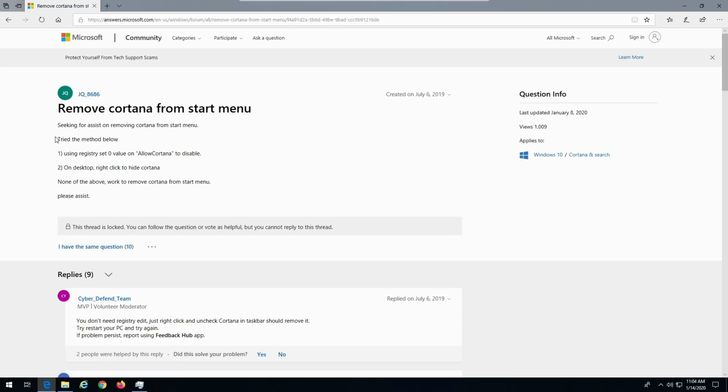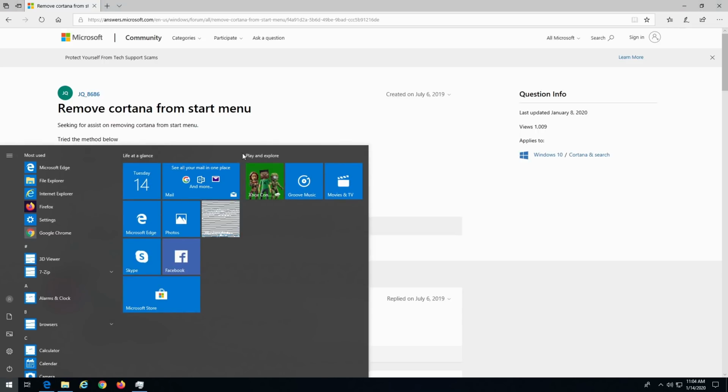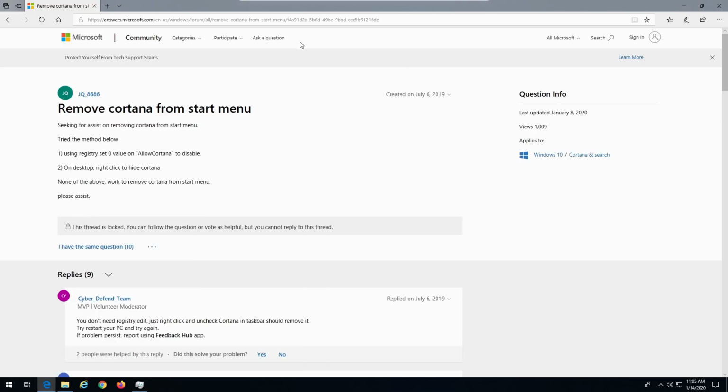So this guy here is asking how to remove Cortana from the start menu. Sure, you can see Cortana is not here on my panel, which is cool. He says, seeking assistance for removing Cortana from the start menu. FYI, this is live tiles. This is start menu. Cortana is not on my live tiles. Cortana is not on my panel. Okay, he says, I tried these methods: setting the registry value to 0 on allow Cortana to disable it, and on the desktop, right-click and hide Cortana. None of these above work to remove Cortana from the start menu.